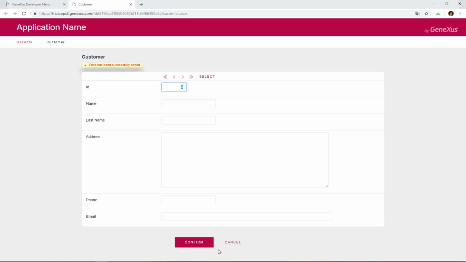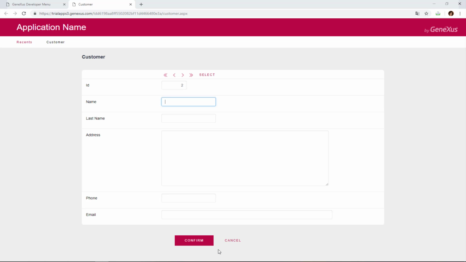We click on Confirm. And a message is displayed to inform us that the data has been successfully added. Meanwhile, the form is cleared and ready for us to enter another customer. Let's add the second customer. We identify her with number 2. Her name is Susan. Her last name is Brown.